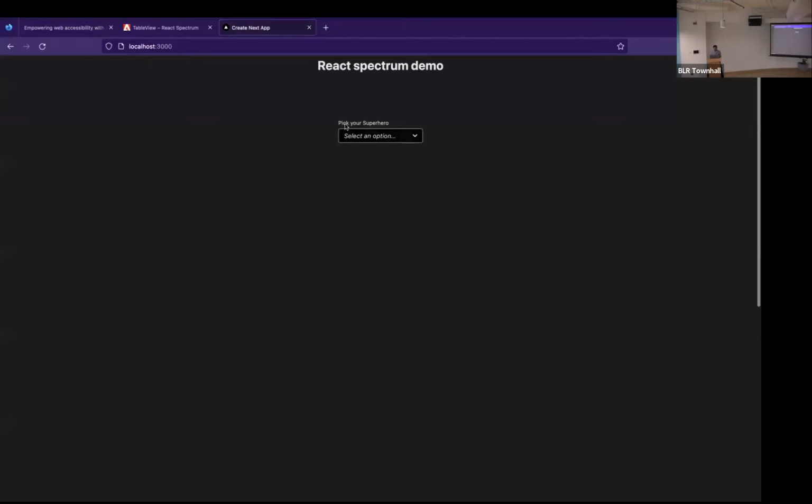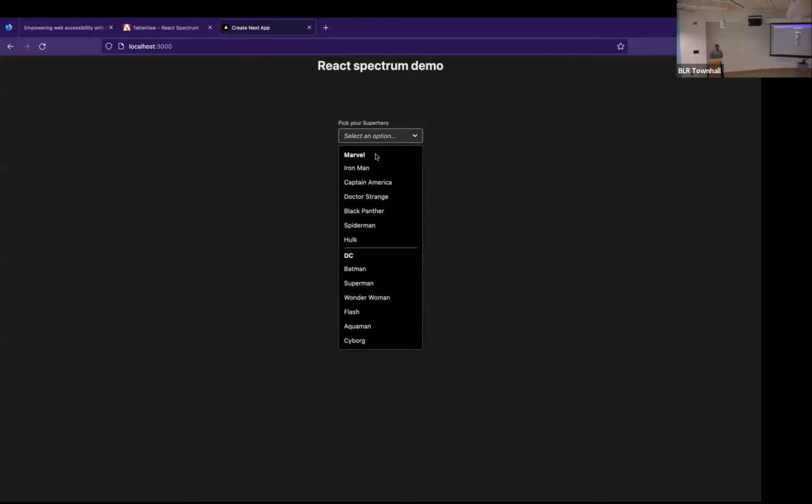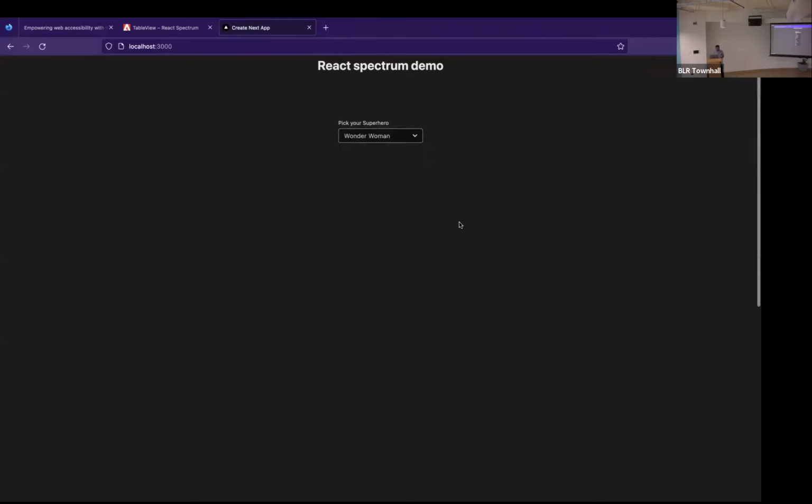Okay, so here I see the label is "Pick your superhero", and then there's a "Select an option". This "Select an option" is an inbuilt string, which comes out of the box from the component. And then we have two sections, one is Marvel, one is DC, and you can select anything, right? Let's say I select one now. Okay. Now this is a simple component, nothing complicated.